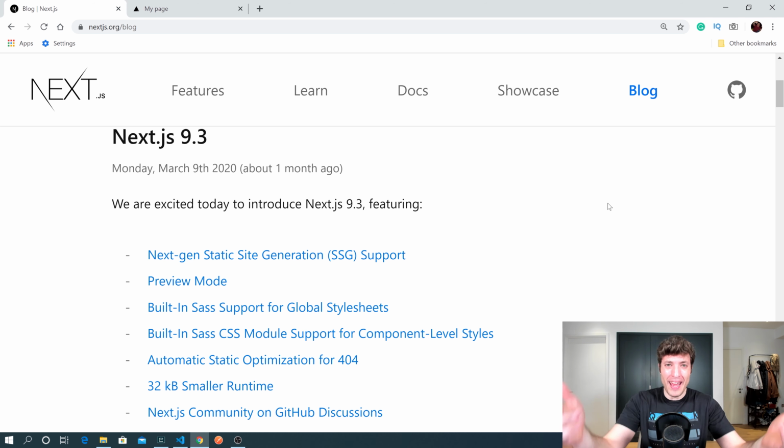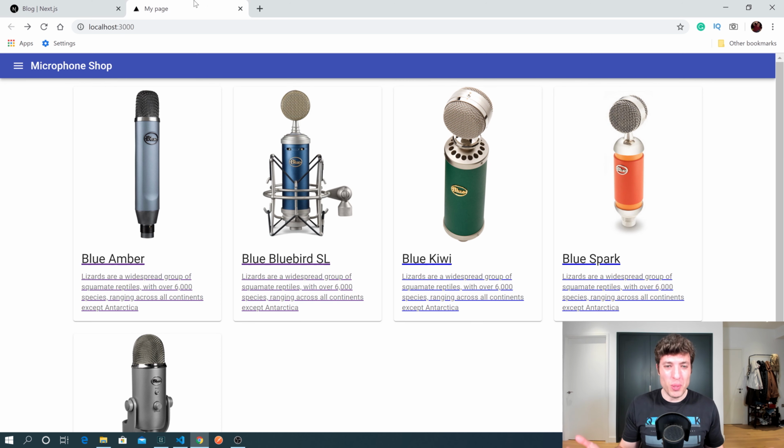And so to show you an example, I built this microphone shop over here. This microphone shop is literally built on top of getStaticProps and getStaticPaths, two new methods in Next.js that we will see in 2-3 minutes' time.